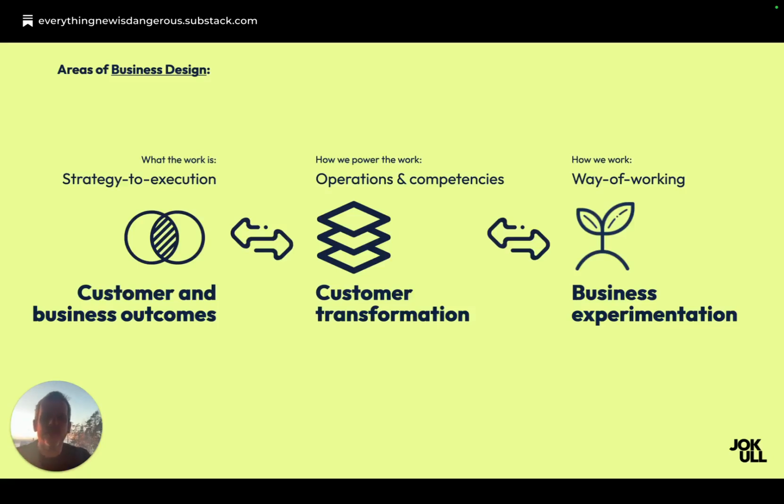I was hoping to give you a brief introduction to the field of business design. Business design is a field of expertise that combines expertise and knowledge about business and the customer in order to create and solve new types of business opportunities. Business design is quite broad, and I found it helpful to divide it into these three areas in order to better understand how and where it can help. So I wanted to give you a brief introduction to these three areas.